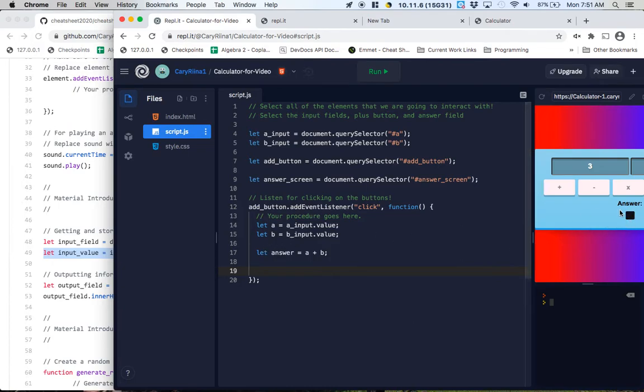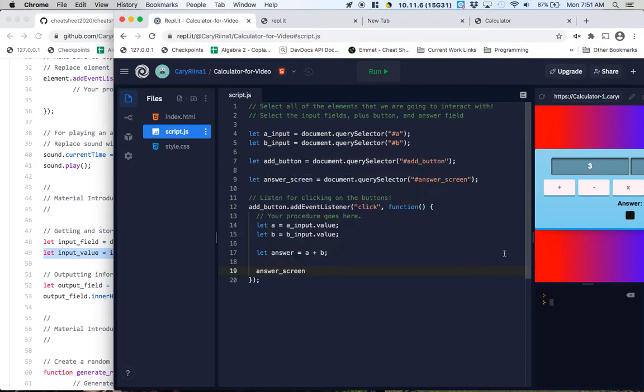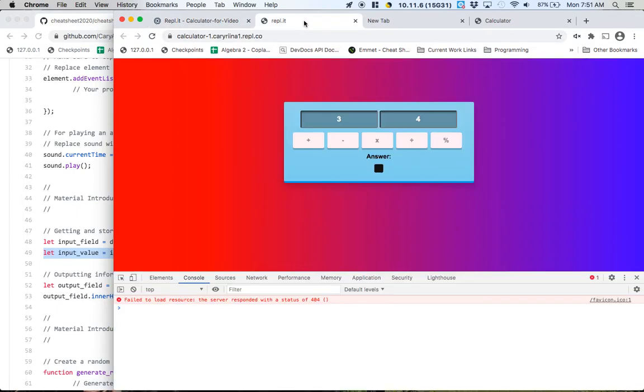To place the answer inside of this, what we need to do is we need to say answer screen. And then we need to set the text of this, the inner HTML of it, the stuff inside of the paragraph, set the inner HTML of that equal to whatever the answer was. So this should be a pretty complete code. Let's check it out. Refresh.